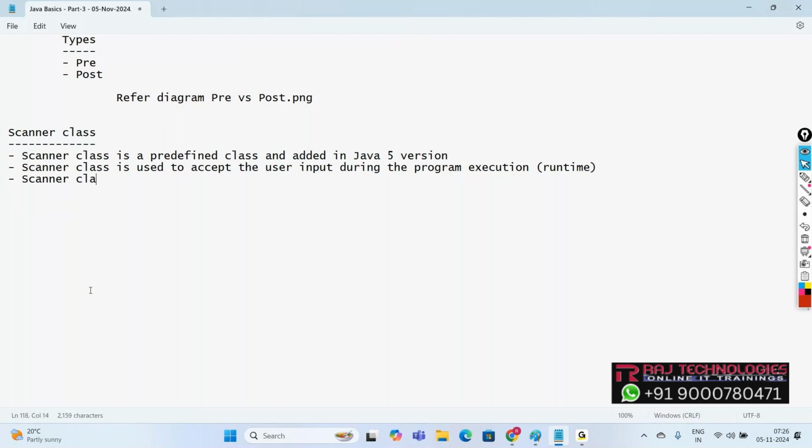Scanner class is used to accept the values into the variables. It is used to accept the value into the variables from the keyboard during program execution. So whenever we want to accept the value into the variable from the keyboard during program execution, we make use of scanner class. Okay. Is there any confusion at this level?